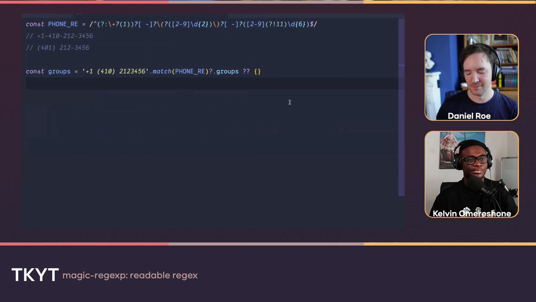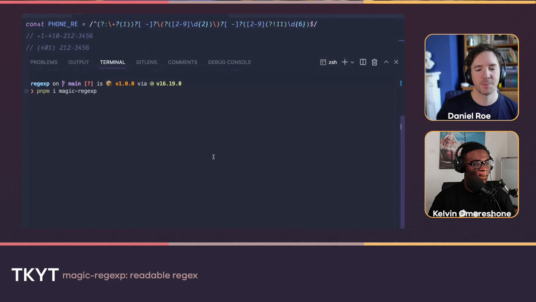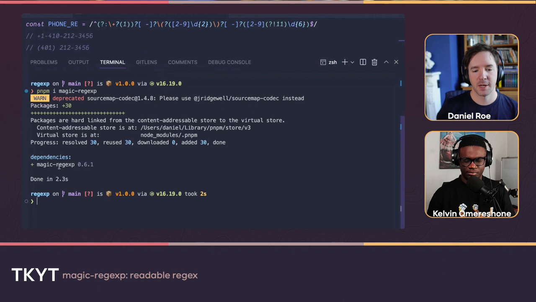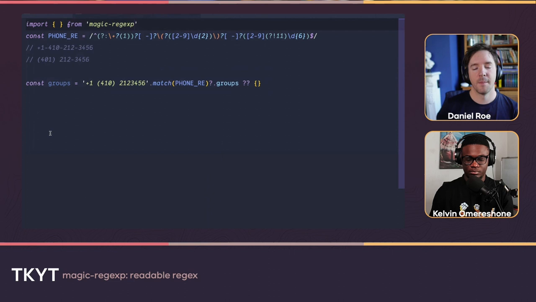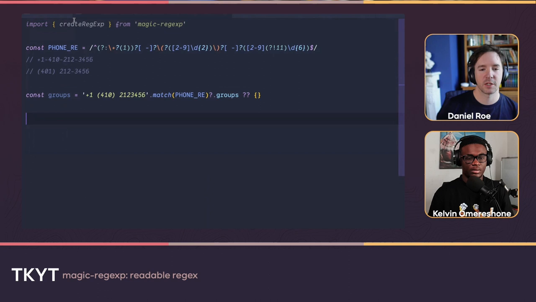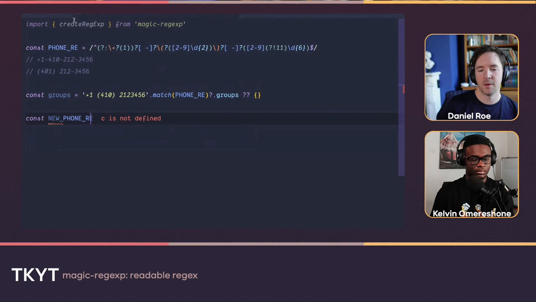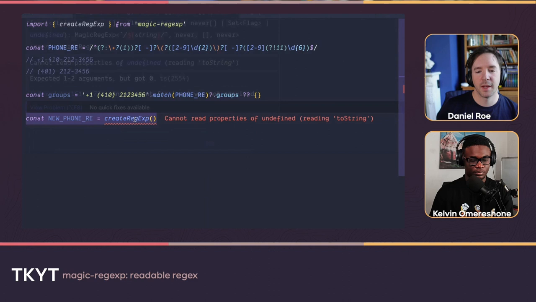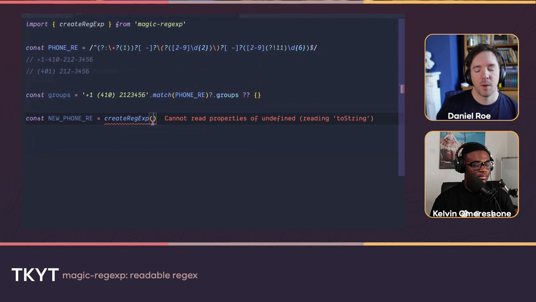Let me see. Have I installed it yet? I haven't. Okay, so the first step is to install Magic Regex, which you can just do. In this case, I have pnpm, but you can do it with any package manager. And we'll import from it. The key thing is this createRegExp function. It's going to come in from Magic Regex. So we could do something like new phone, sorry, is going to be createRegExp. Now that's failing because we have to pass it some kind of input. By default, when you use Magic Regex, everything is escaped.